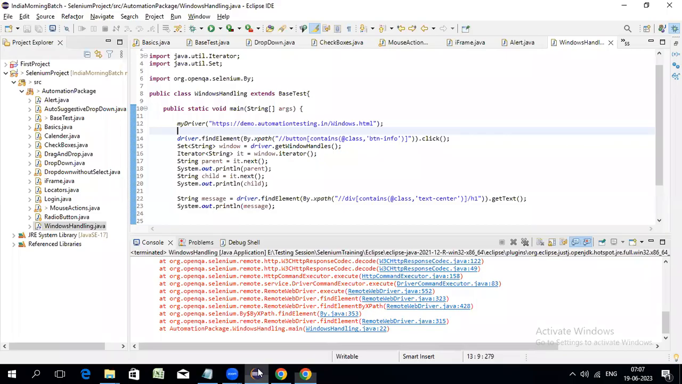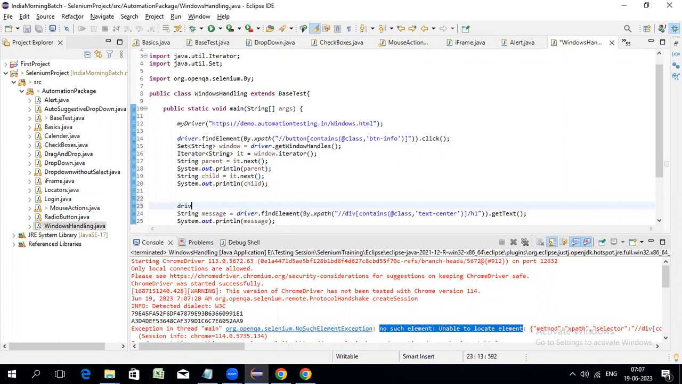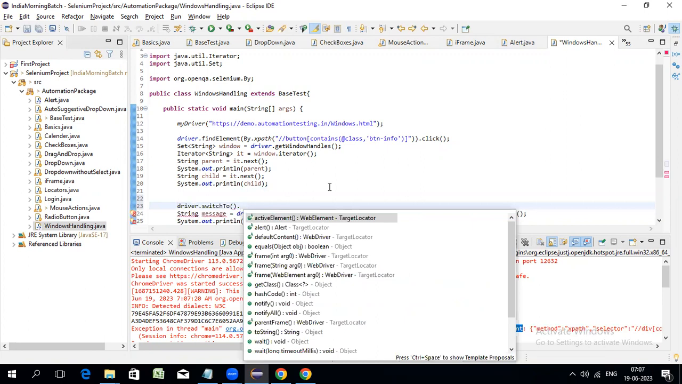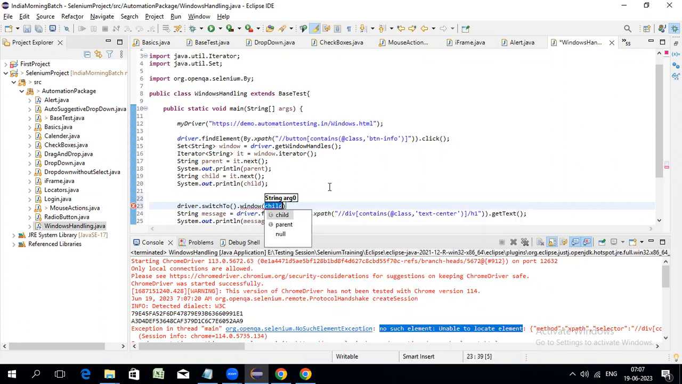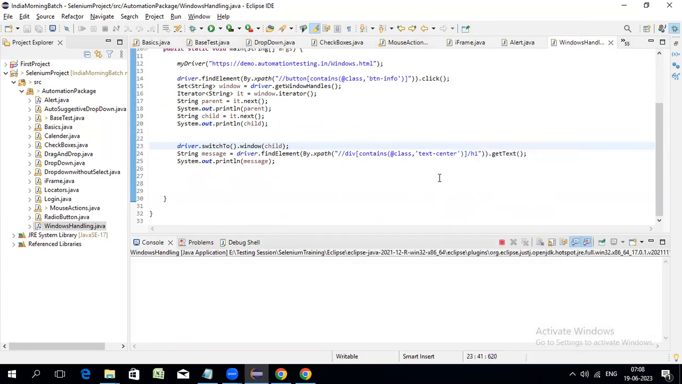Okay. What is it telling? It's telling no such element, unable to locate the element, because this element is not available in the parent. Right. Okay. So now what I have to tell the driver: driver dot switchTo dot window. It is a window, right? A different window. What is that window? Child window. Okay. Now shall I run this? Yes. So now I'm telling the driver, go to this window and then get me the text of that element.